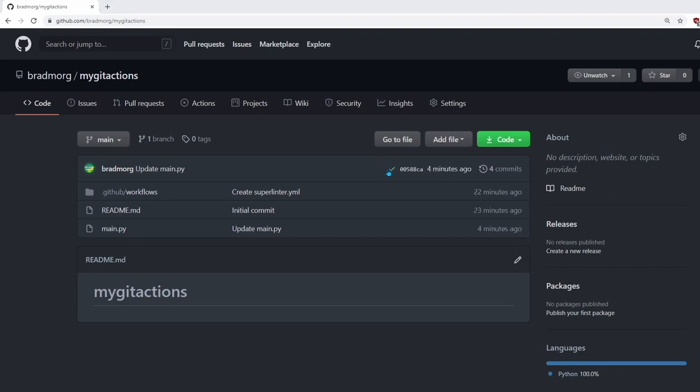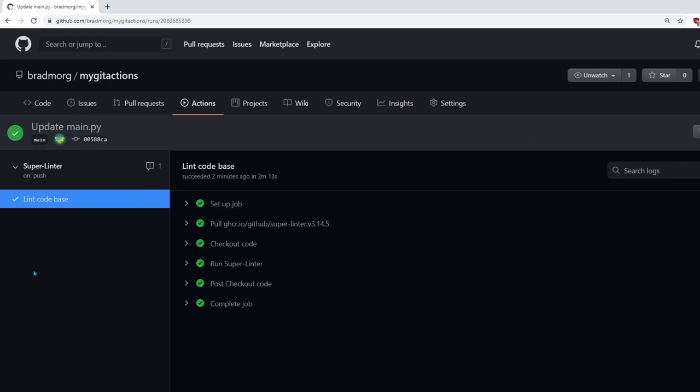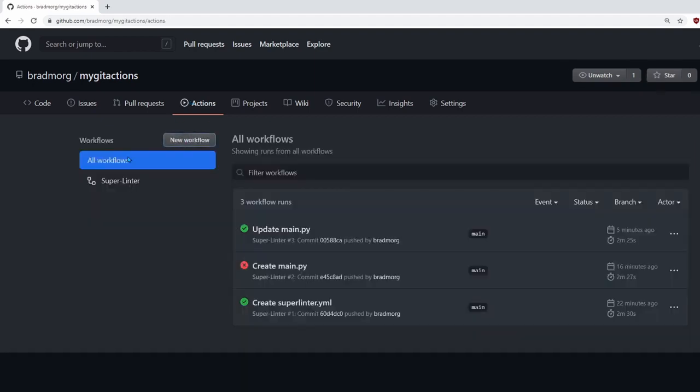Okay, so just refreshed and we can see that everything passed. If I hop back in here, we can go to the details of the latest job, and you can see that the super linter ran and everything looks good. So let's just explore the GitHub Actions a little bit more. We'll go up here to Actions, and you can see that we have a history of all our workflow jobs.